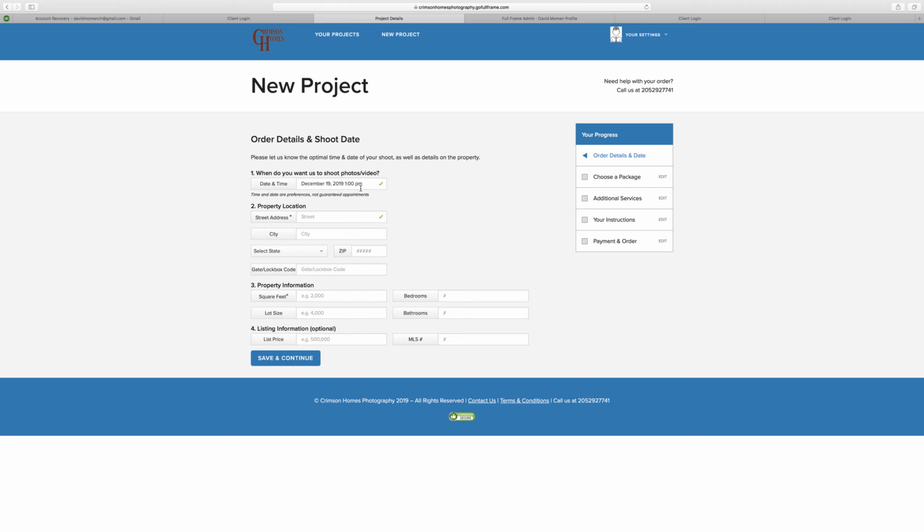Now, the date that you fill in for this is not the date of the appointment. That is you telling us this is when it's available to shoot. What we will do is look at a combination of the weather, sun direction, and our schedule, and we will send back to you the first good time based on when you've told us it's available.